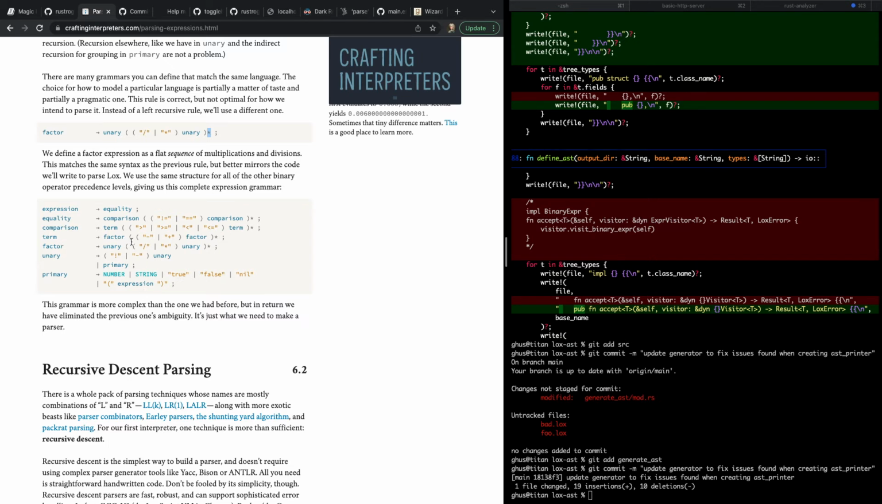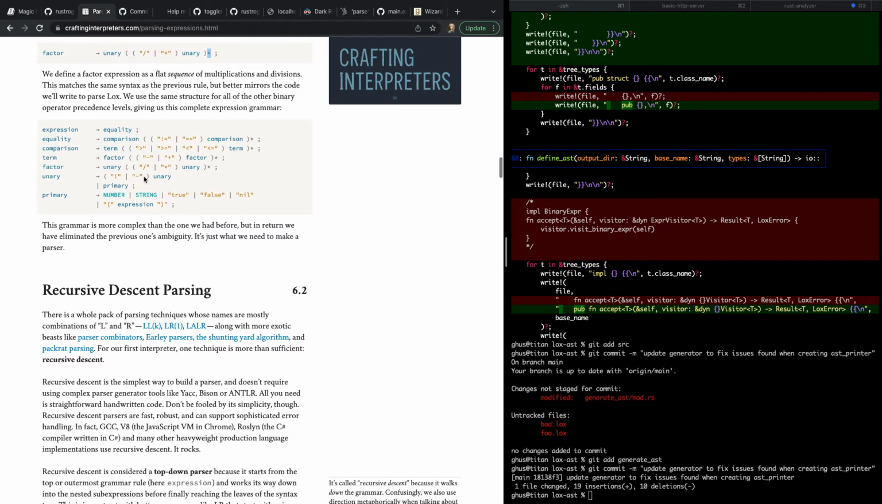So a factor is unary followed by the operator followed by unary. Term is factor followed by operator followed by factor. Comparison is term followed by operator followed by term, and so on. And so on is just this last one. This grammar is more complex than the one we had before, but in return we have eliminated the previous one's ambiguity. It's just what we need to make a parser.